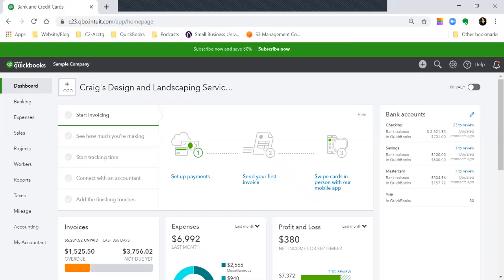Hello, and welcome to our lesson on entering deposits into QuickBooks. This will be yet another quick lesson as we work our way through the mechanics of actually working within QuickBooks.